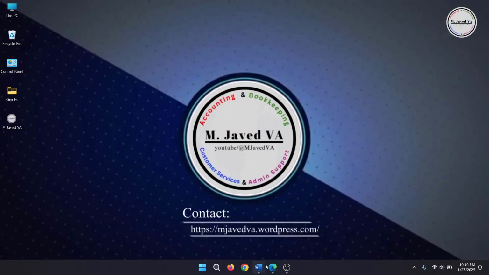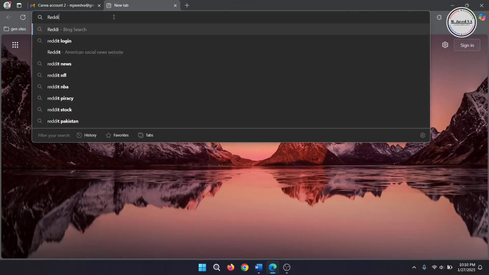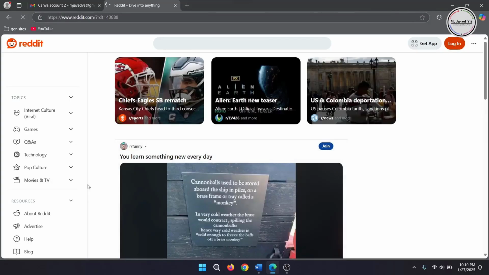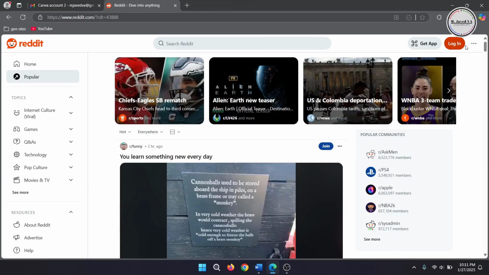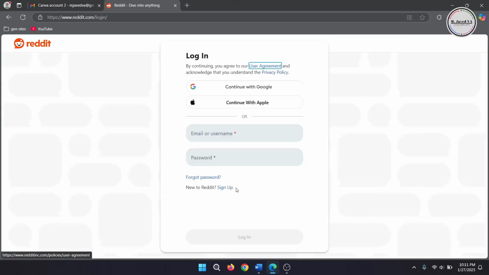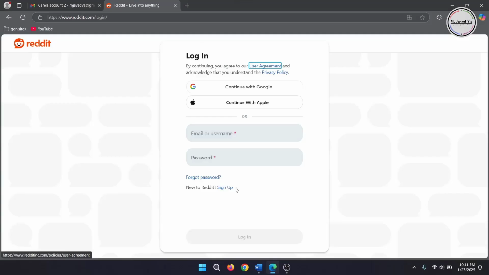Well, to create your account on Reddit, open your search engine and search reddit.com. It will take you to their platform and then click on login/sign up under this ellipsis icon. Here it's your choice to continue using Apple or Google account. Since I want to create my account from scratch, I'm clicking on sign up.